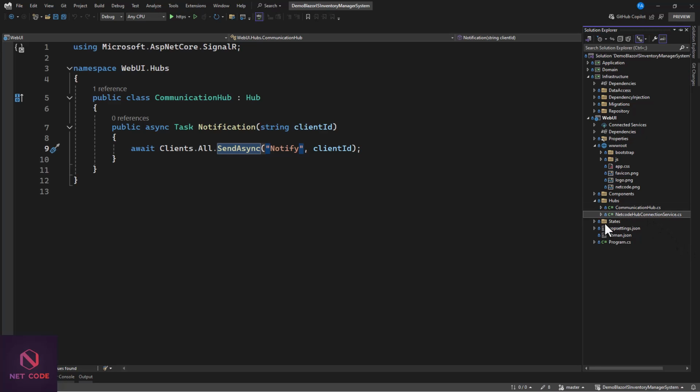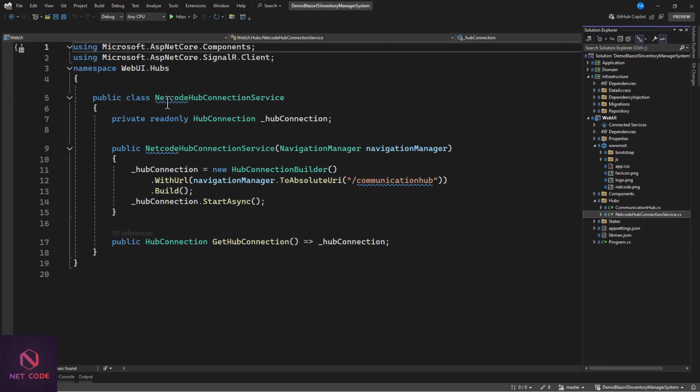So that's the reason why we need to create a service. So this is the service that I created. You know, when the page starts, I need the navigation manager, and in that I'm going to build my connection. So this is the connection that I'm building from.